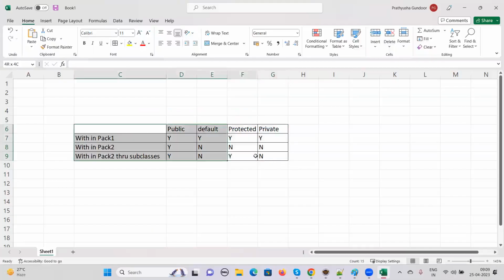Okay, so these are the access modifiers. Are you clear with this, guys? Do you want me to explain it again? Can you please explain private once again?